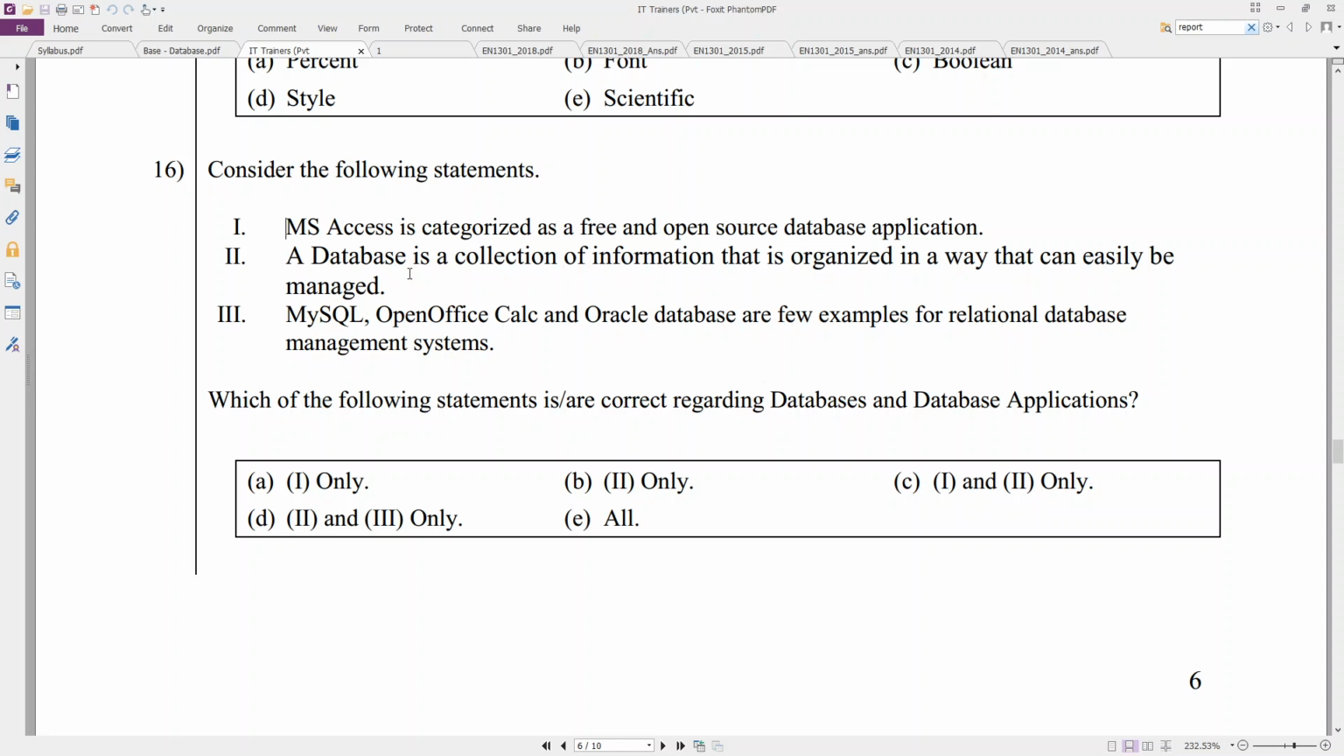Then for 3, we have MySQL, OpenOffice Calc and Oracle database as a few examples of relational database management systems. Is it true? MySQL is obviously a relational database management system. Oracle database is also a relational database management system, that is fine. But OpenOffice Calc is spreadsheet software, and we followed several examples from there. It is not relational database software, just a spreadsheet application.